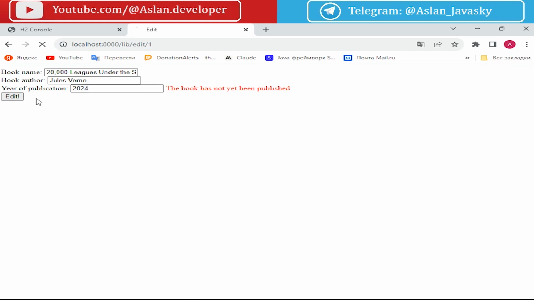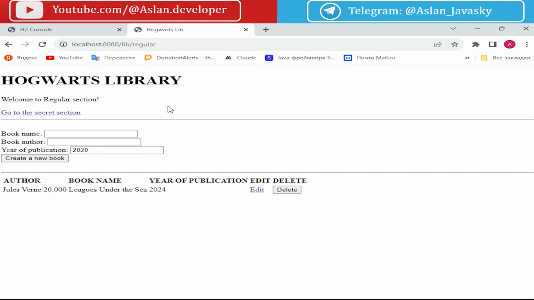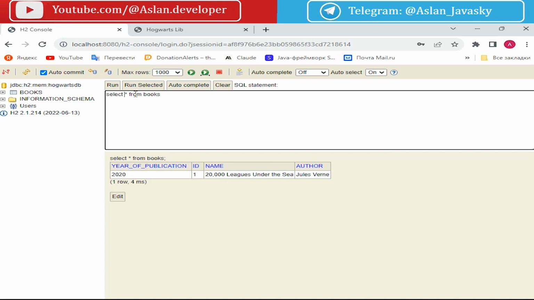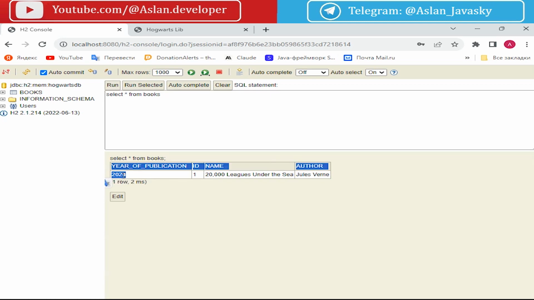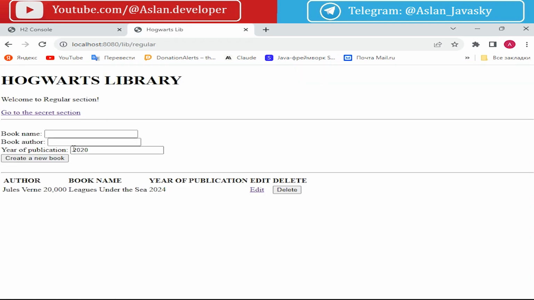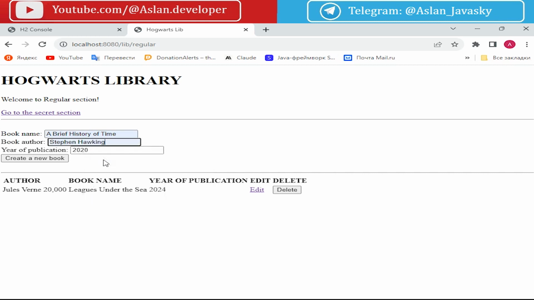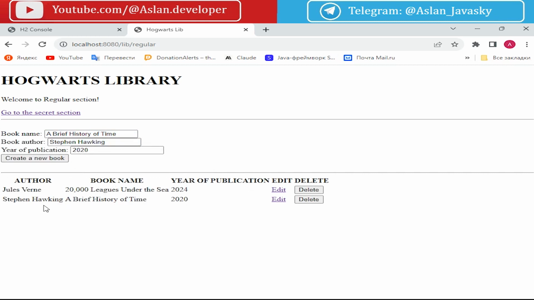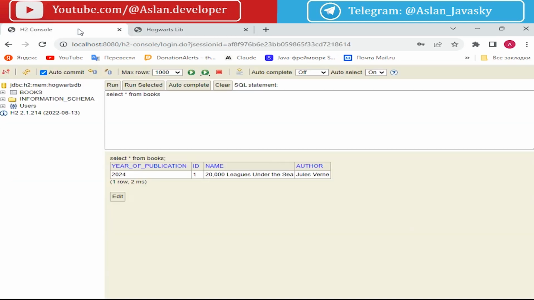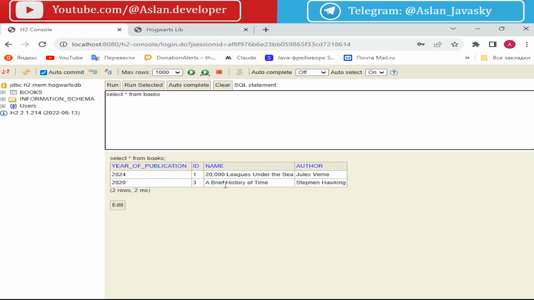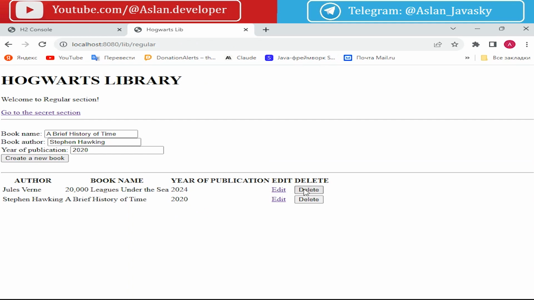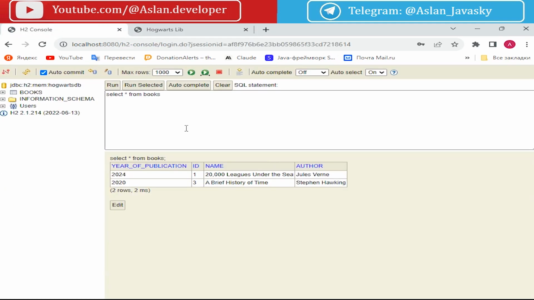Okay, 2024. And now if we restart it, we can see the new date. Okay, and let's change the author. Or we can create a new book, A Brief History of Time, Stephen Hawking. And let's run this request, and we can see A Brief History of Time. This book is added. Now the same logic, but using H2 database.